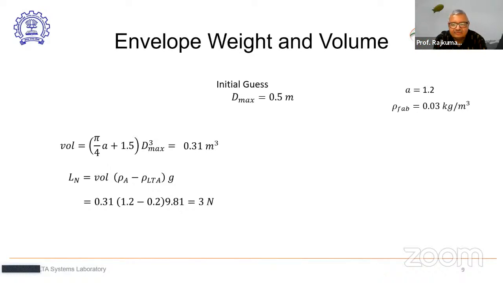So it's 3 newtons. How do you get surface area? Pi times A, where A is 1.2 and D is 0.5. Can you get the value of surface area in square meters? And please give me at least 2 digits beyond decimal point.